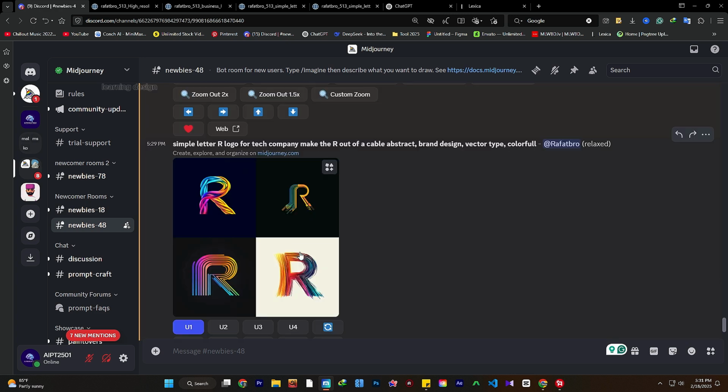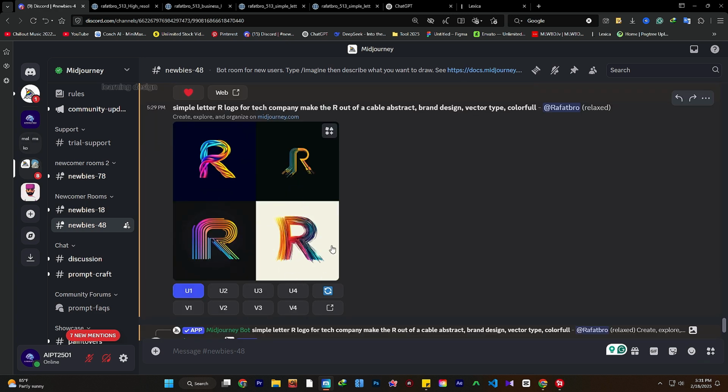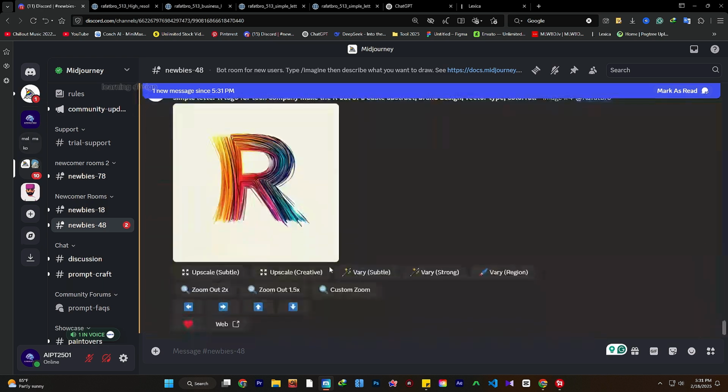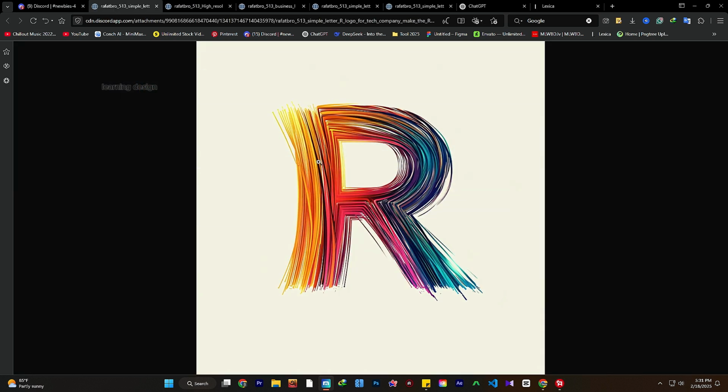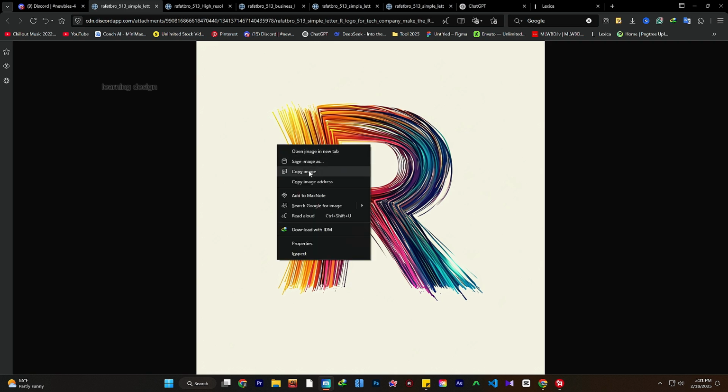So as you can see, this one is also good, so I'm gonna go for version 4. This is really great, guys. Just look at the color, texture and the design of it. Okay, let's have this one.